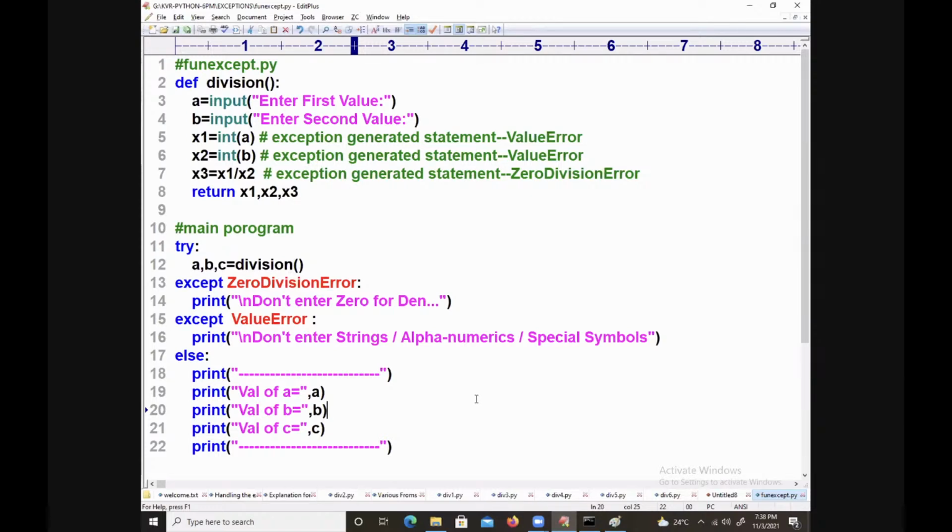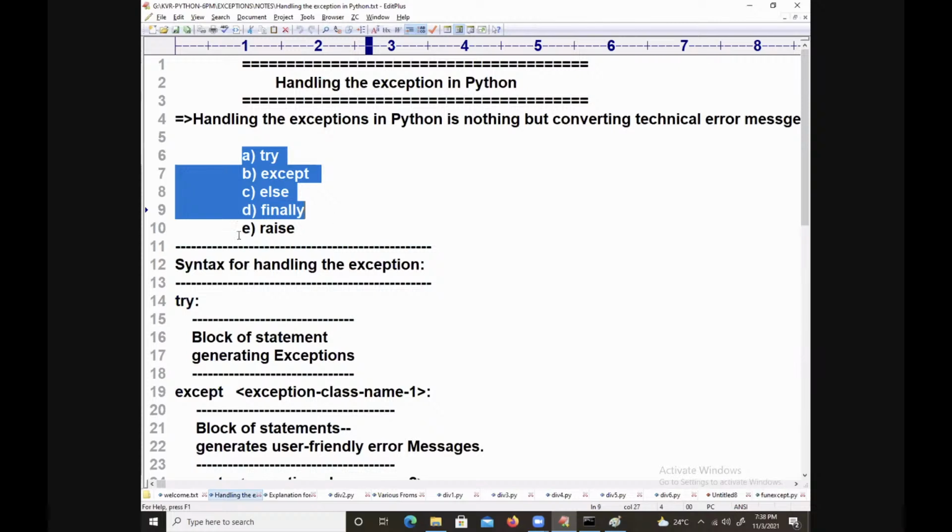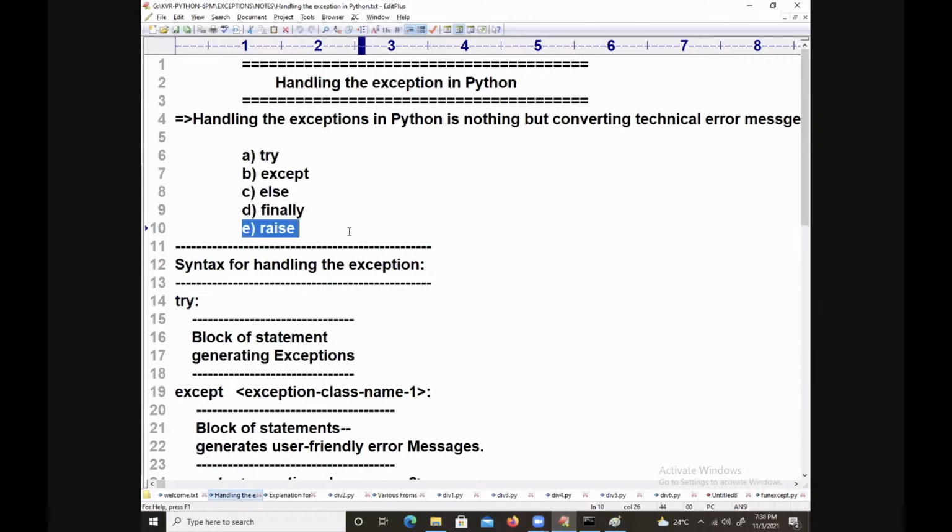Dear students, am I clear? Right, good. This is about which block? All types of blocks are clear. Am I clear about this except the raise block? Raise is going to be discussed on Friday.